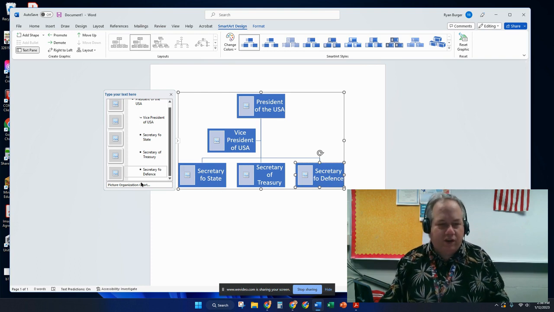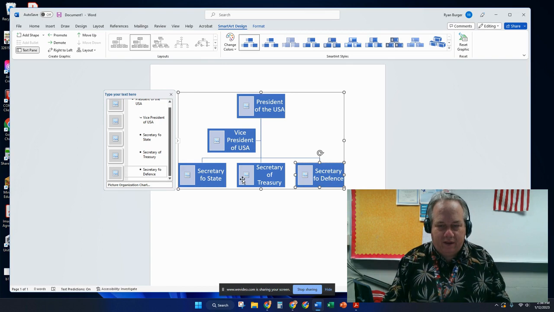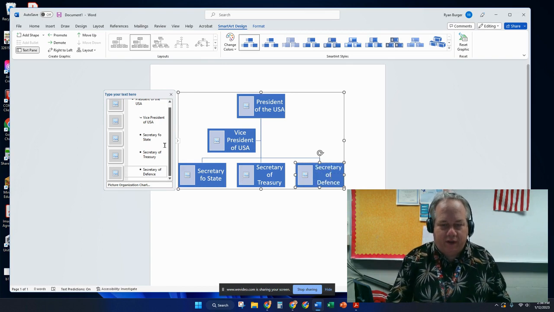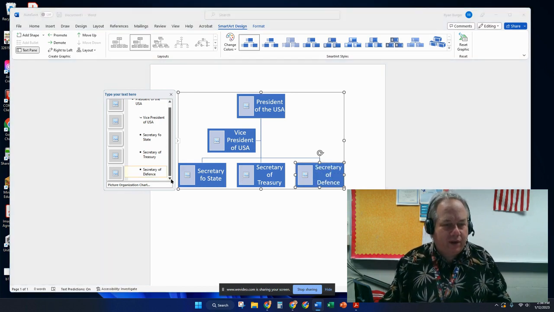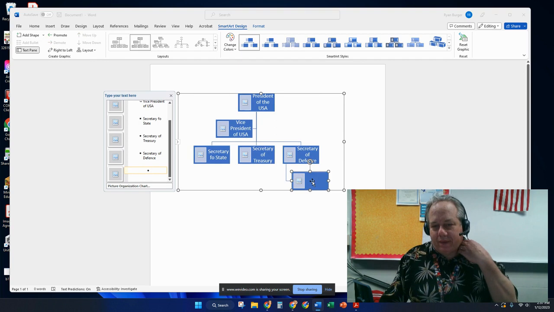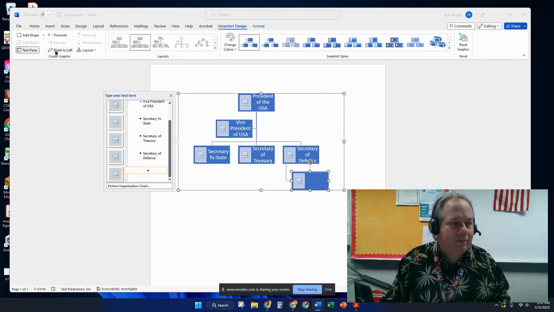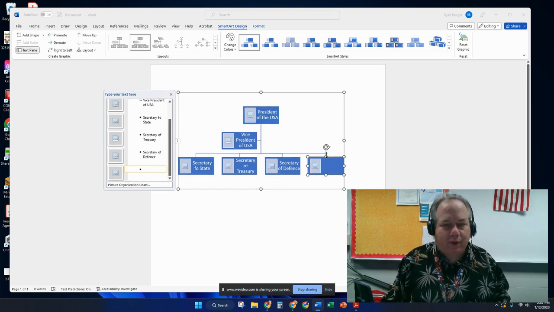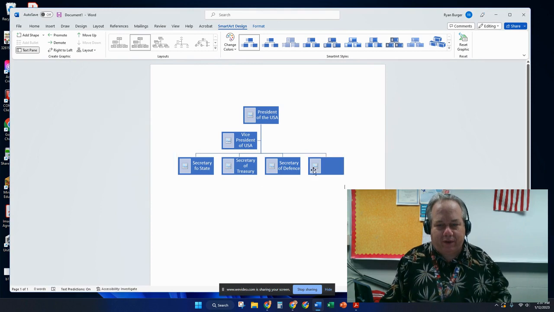Attorney General goes in here, so we're going to add another one to it. Spelling correctly would be helpful. And we're going to go ahead and add in another one. So if I want to add in another one, I'm going to add a shape. And I don't want him to be underneath him. I want him to be promoted so he's equal to him. So I'm going to then put in here.